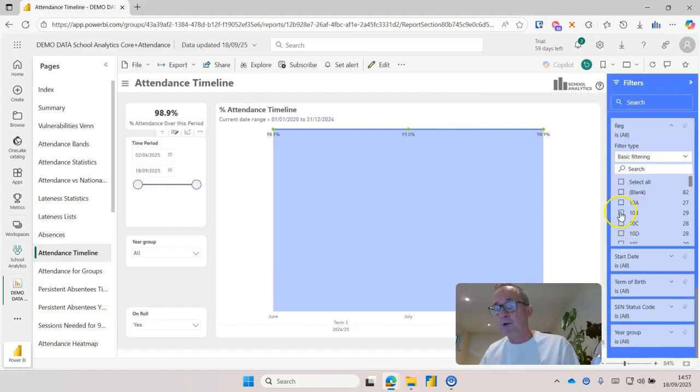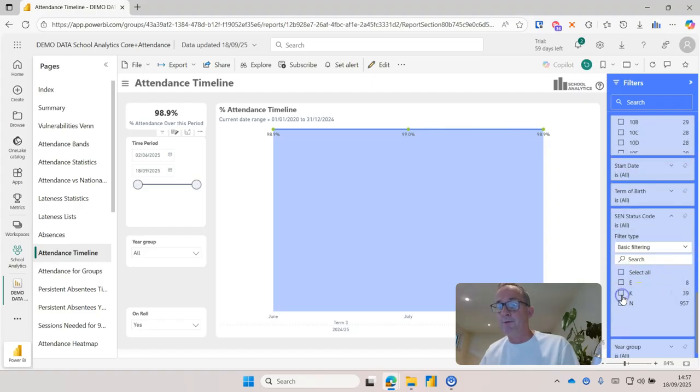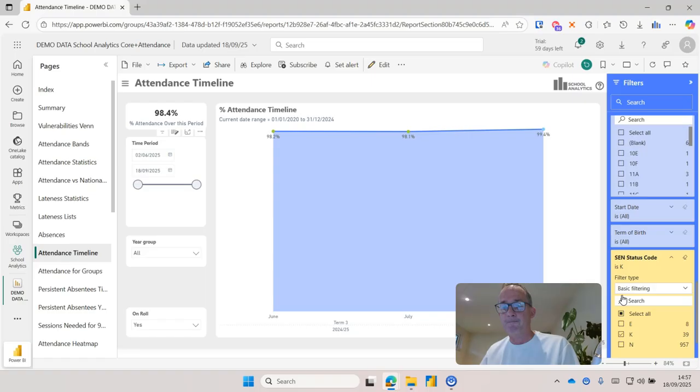So if you wanted to just look at your particular registration group, now that filter is just showing me the percentage attendance for my particular registration group, 10B. Or I can take that filter off and just have a look at the attendance for SEN code K pupils. There we go. So it's a very, very flexible screen.